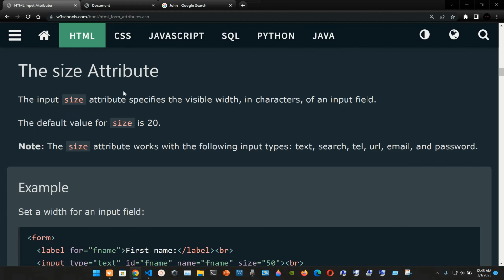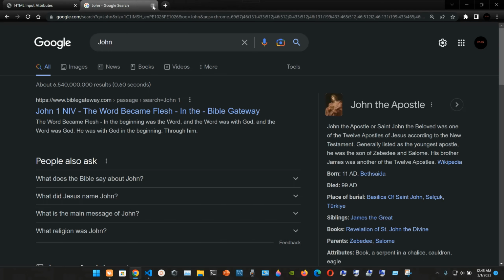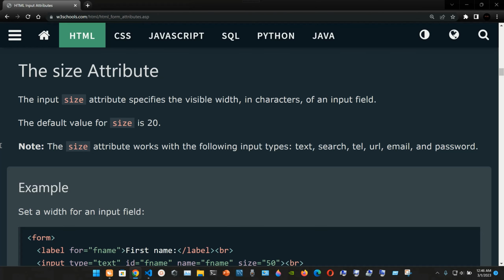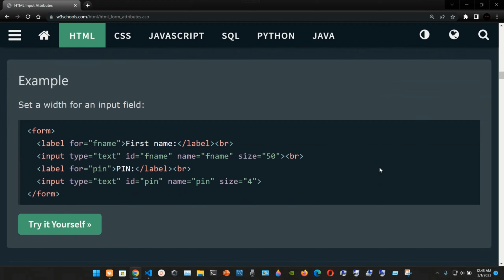Now we have the size attribute. The input size attribute specifies the visible width in characters of an input field. The default value for size is 20. Note, the size attribute works with the following input types: text, search, tel, URL, email, and password. So we have this example, and let's just copy it.